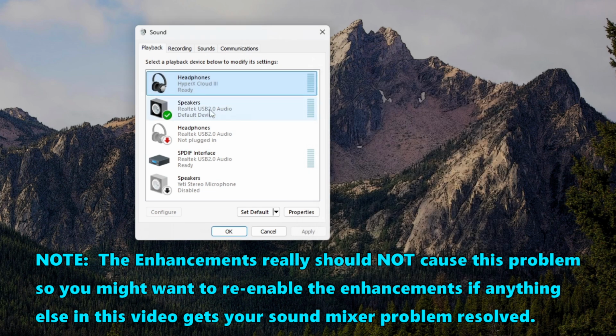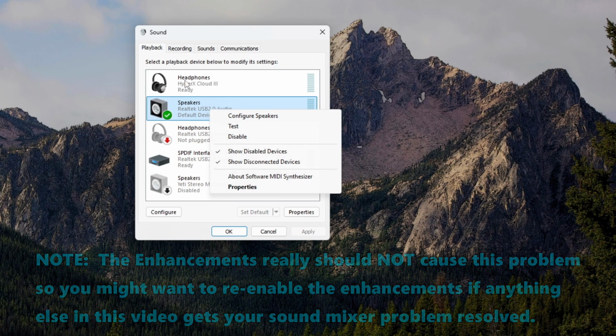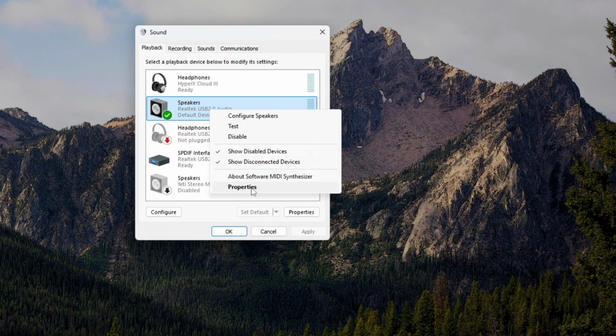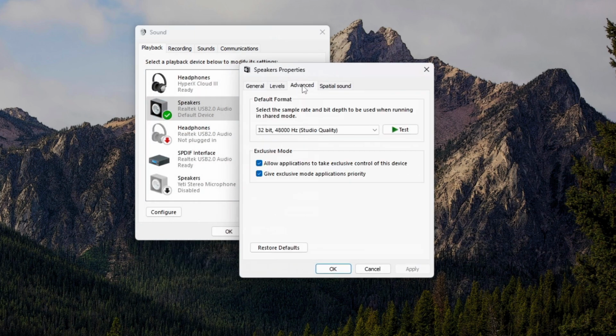You also want to do that with whatever you're using. I have headphones and speakers, and depending on what I'm doing, I either use my speakers or my headset. So if you use both speakers and headphones like I do, you'll want to do this to both. Here we're going to go to properties. You see my speakers don't have an enhanced tab, but we want to go to advanced.